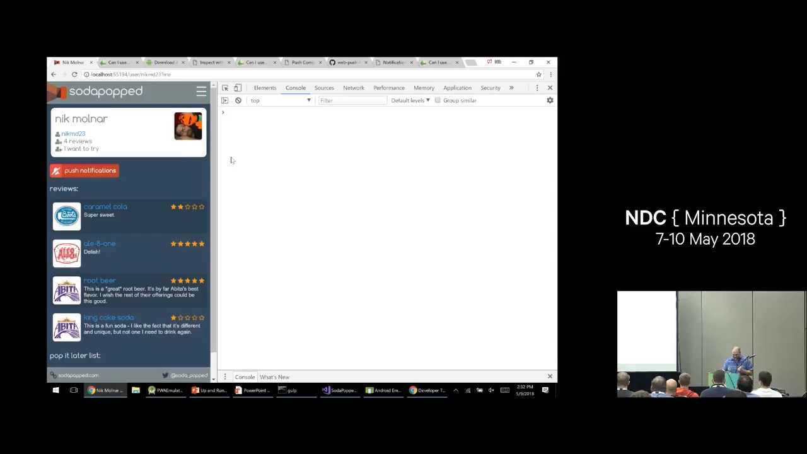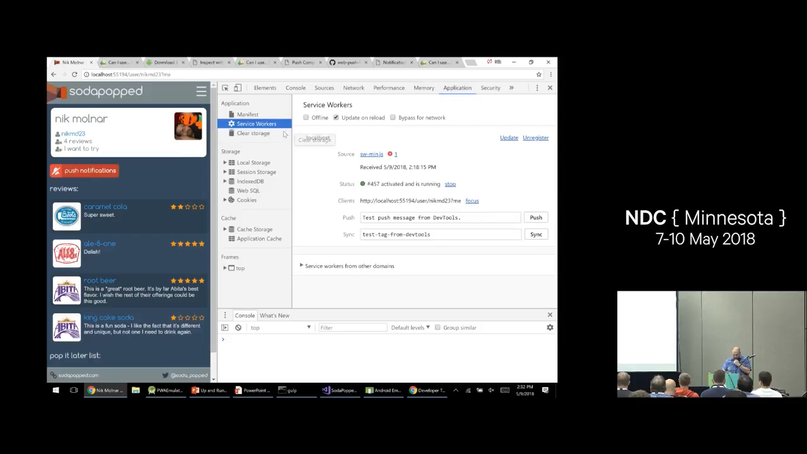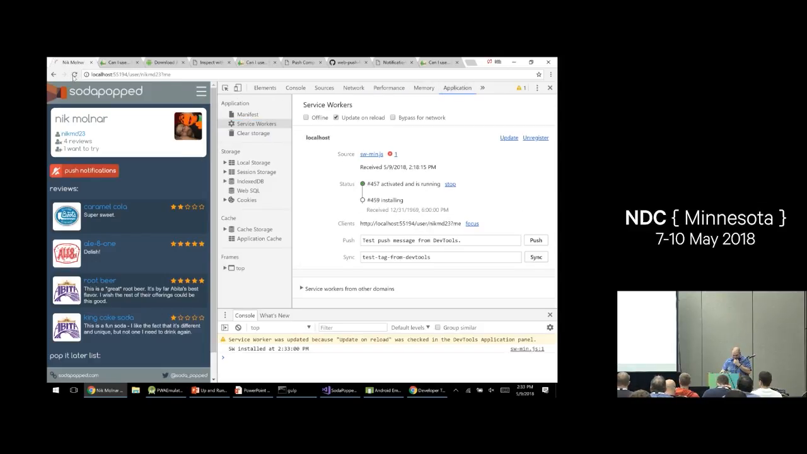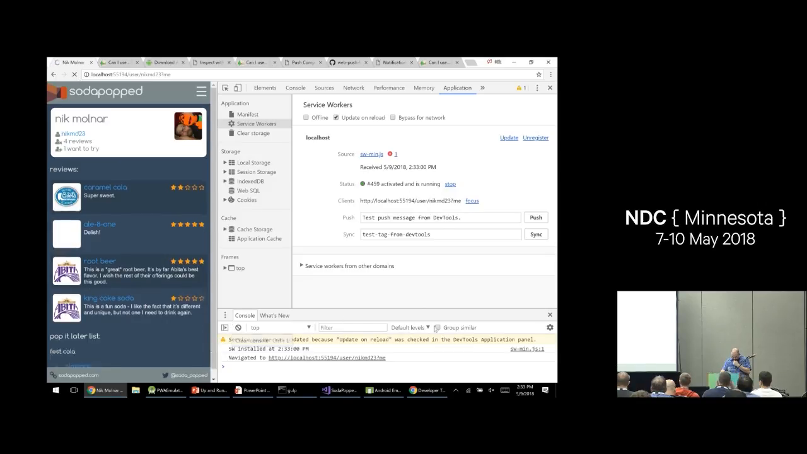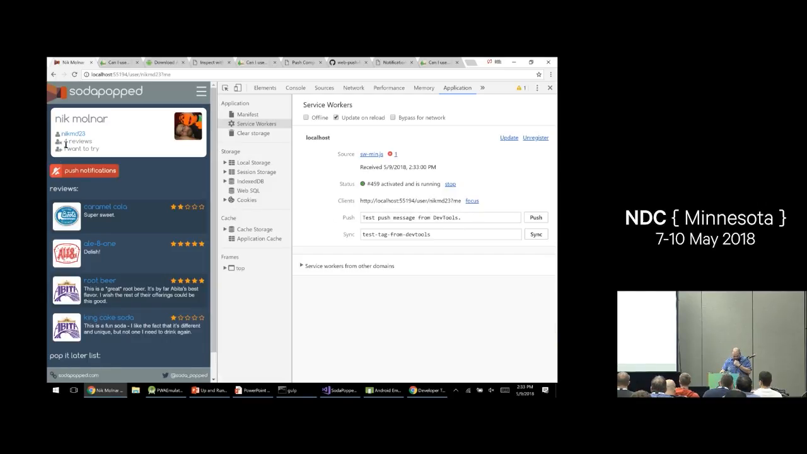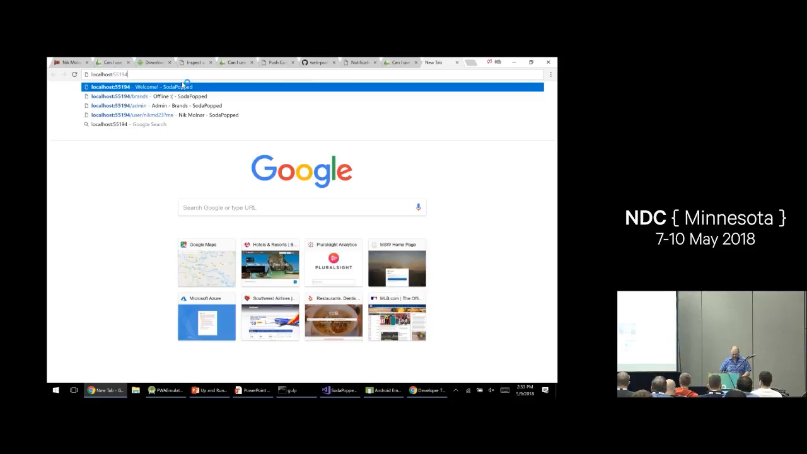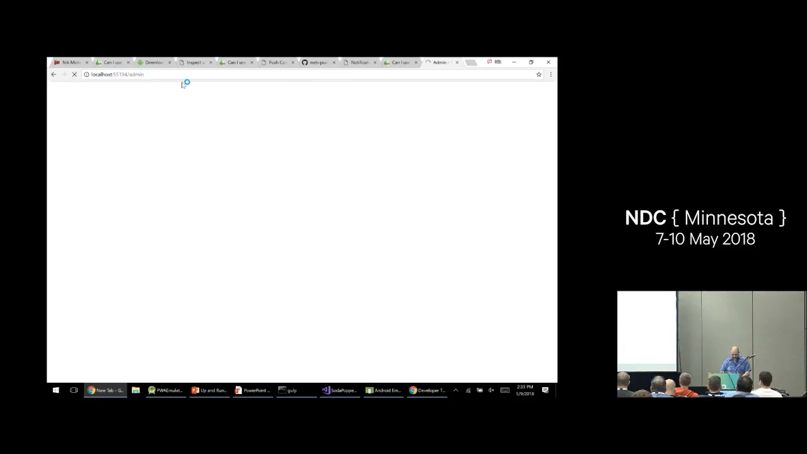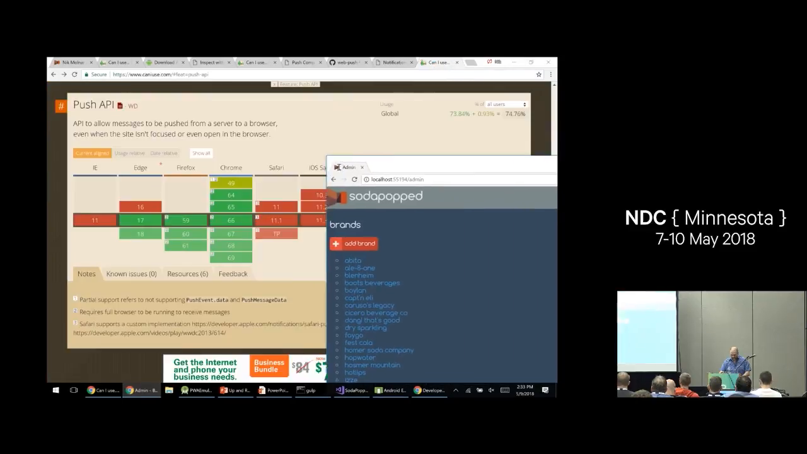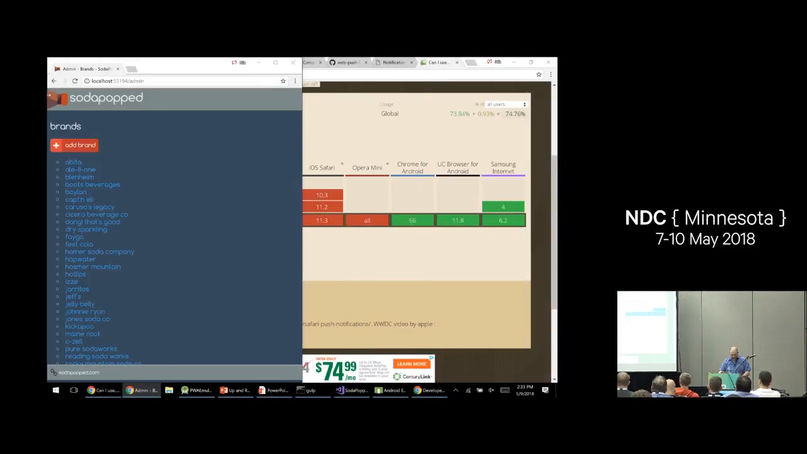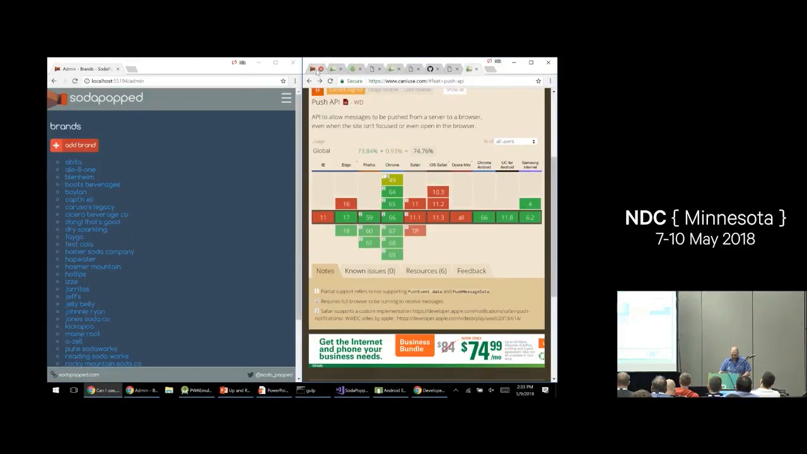The whispers are amazing. So I'm going to go ahead and go to application. Let's make sure we have the newest service worker here. Okay, let's turn on push notifications. So there's my push notification. So what I'm going to do is let's open up my admin interface. Set a super secret URL. Let's put that over here. And let's open up my web app over here.